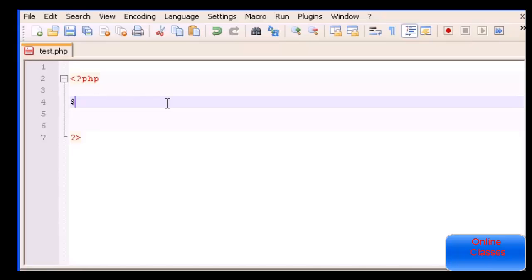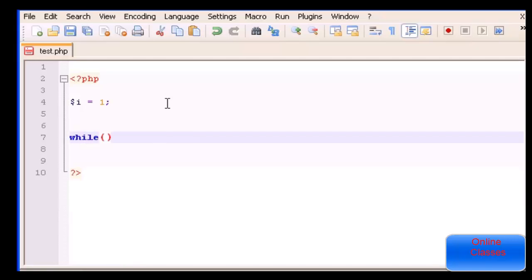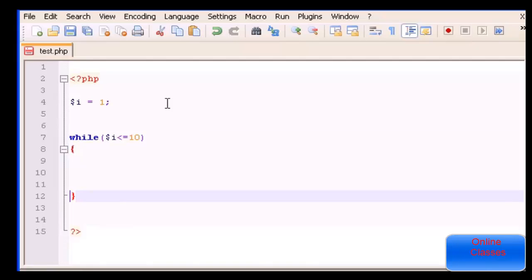to type a variable $i equals 1, semicolon. And now to start a while loop, we have to type the word while, parenthesis, and inside the parenthesis, let's type variable $i is less than or equal to 10. Okay, and below, let's type some curly braces, and inside the curly braces, let's type the code we want to run, to execute in the loop.